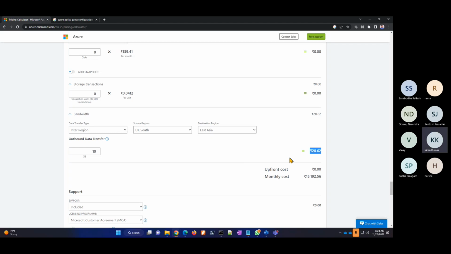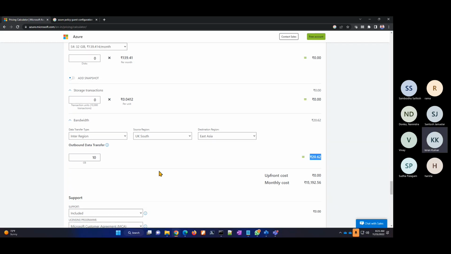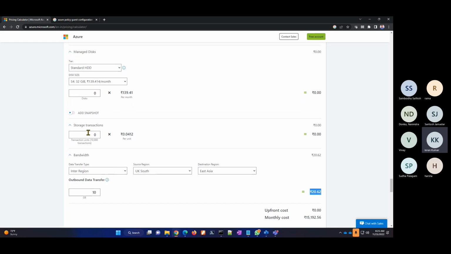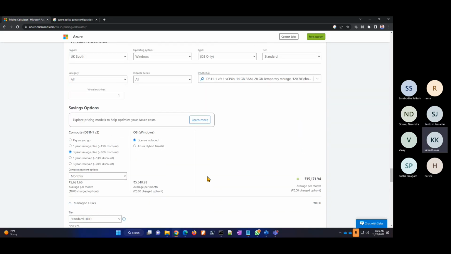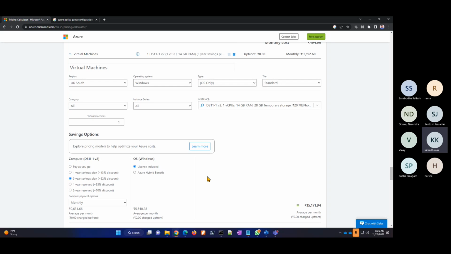So 20.62 rupees for that. Bandwidth cost is also applicable, and storage transactions: 1 unit equals 10,000 transactions, and that costs 0.04 paisa. Like that, everything is calculated, guys. Everything is calculated. They have given one more option that previously wasn't given.